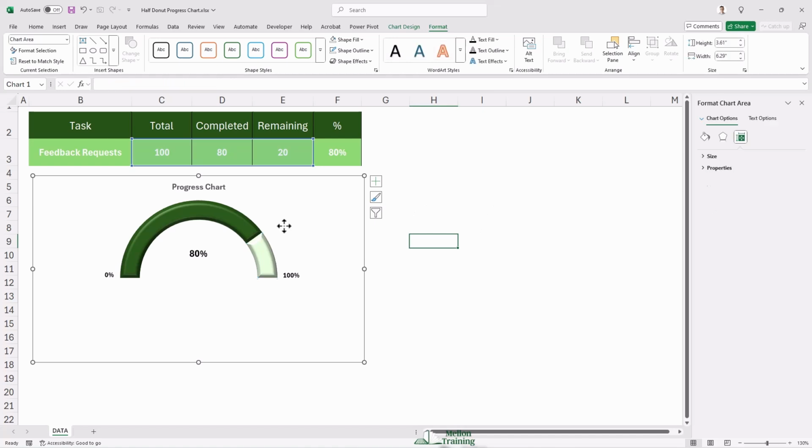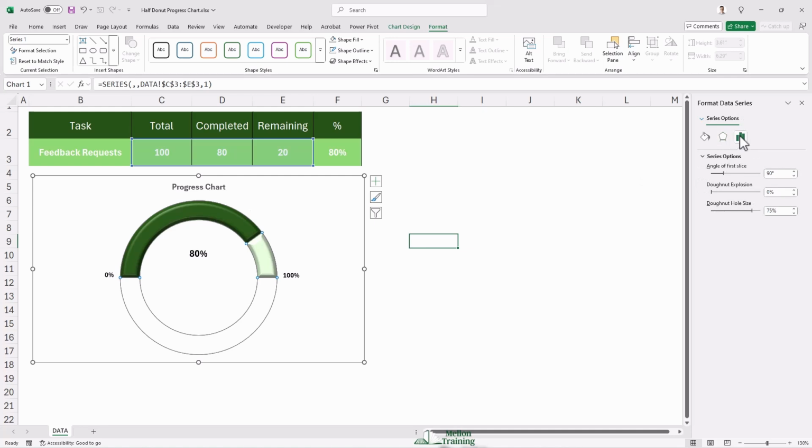Now your dynamic progress chart is ready. You can adjust formatting to match your style and make the chart more intuitive. For example, I will decrease the donut hole size to 60%.